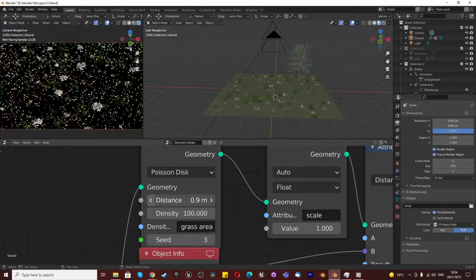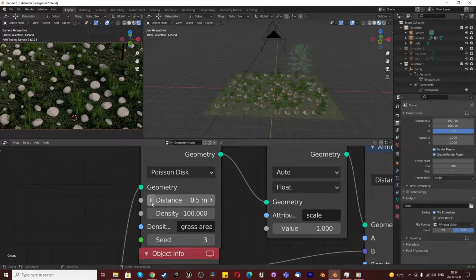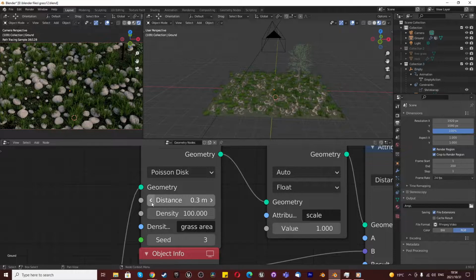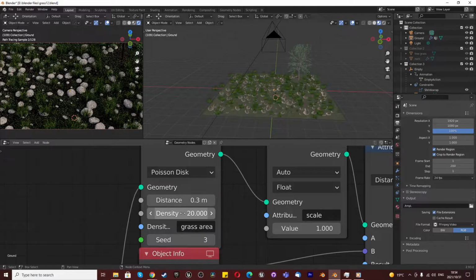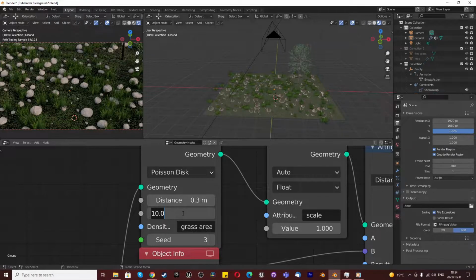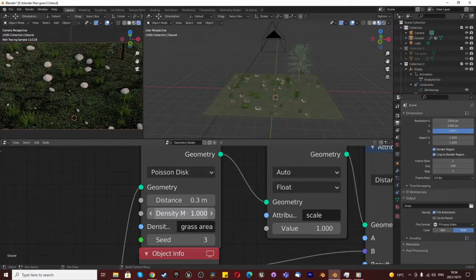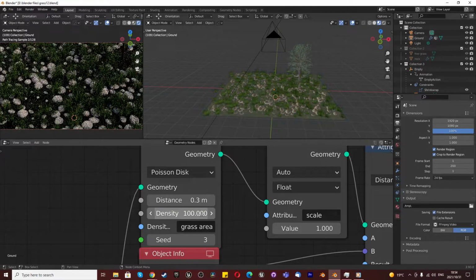1 meter looks like that, 0.5 meters looks like this, and then 0.3 is when it starts getting a little bit too close. And then we can play with the density. We might say, this is too much. Let's just put this on 20. Let's put this on 10. Let's put this on 5. Let's put this on 1. You can see it gets less and less and less. I'll max it out at 100 to make it overkill.